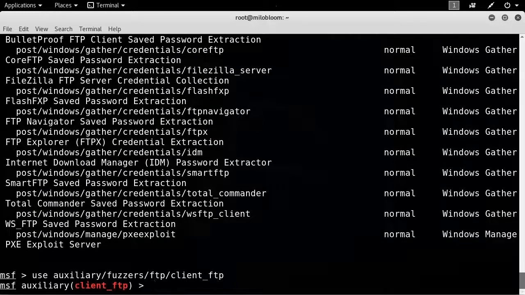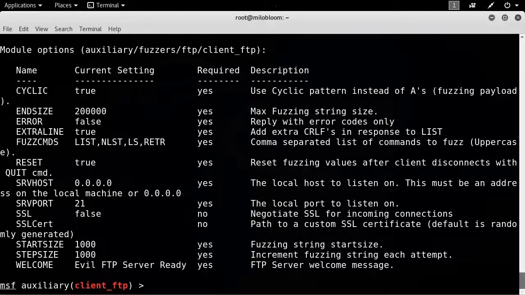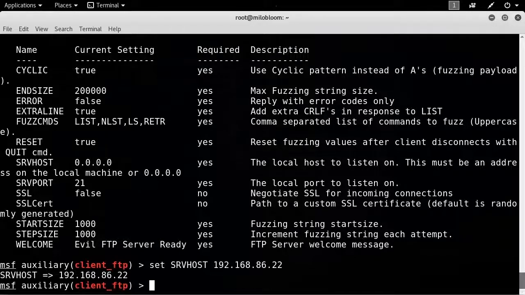I'm going to use that, and then outside of here, I'm going to need an FTP client to play around with. And so I'm going to use one called Transmit. Now I can show my options here. And the first thing I need to do is set my server host. So I'm going to say set SRVHOST to be 192.168.86.22. And then I can just leave everything else alone because that's all going to be okay.